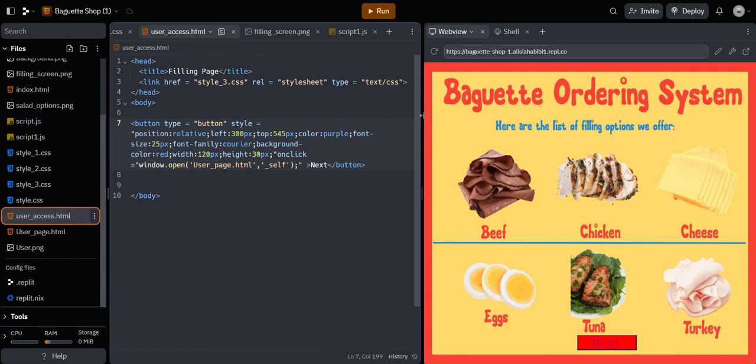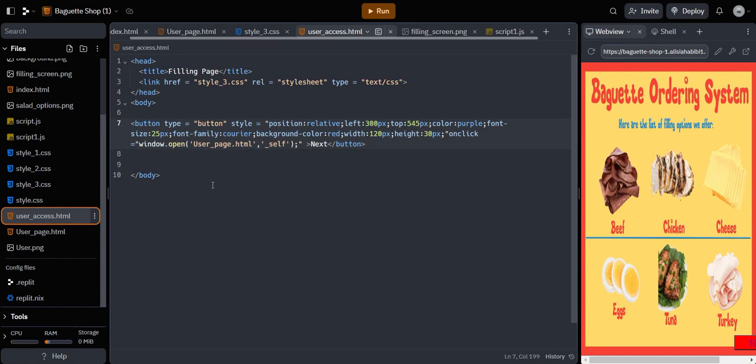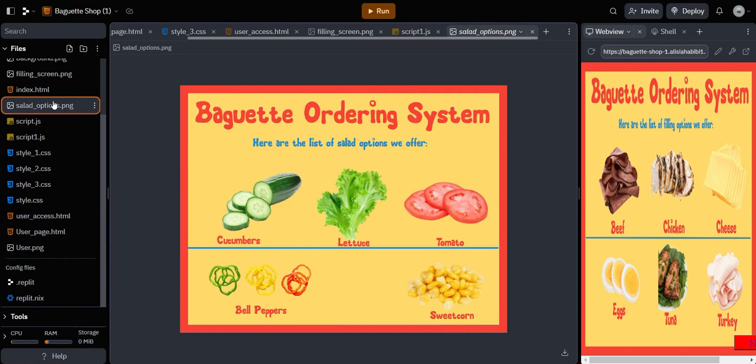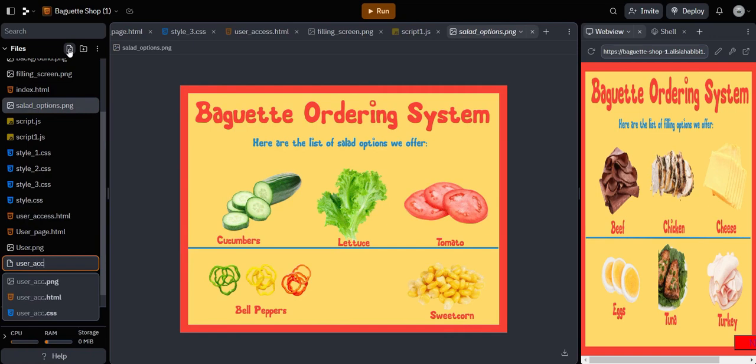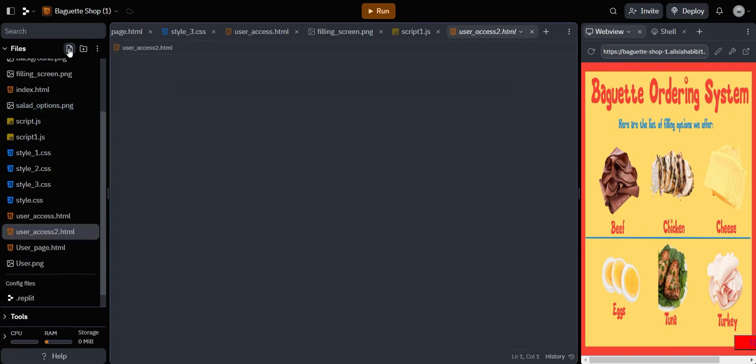So here we are going to, you can just copy, because this user access is the one that opens the other page, which is the one that we're going to be creating called user access 2. And that's the one that's going to contain this background picture. So we need to go to the new file option and create another page. So we can call it user access 2.html, because this is going to be an HTML web page.